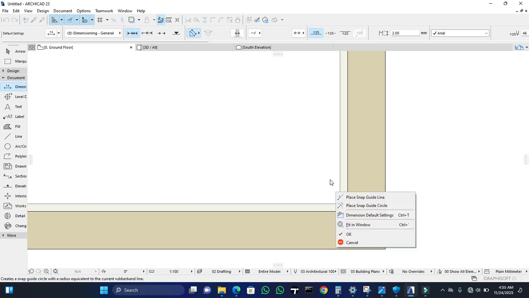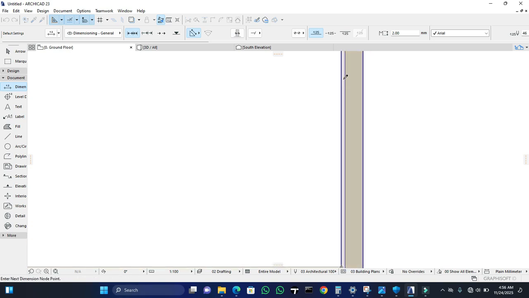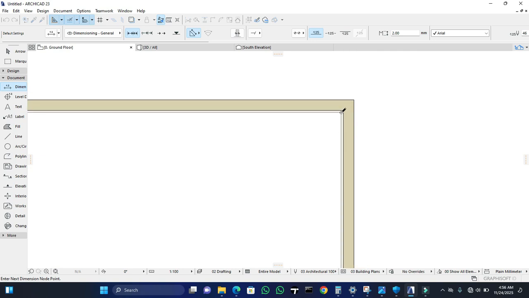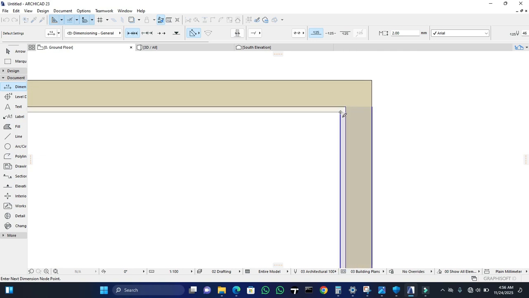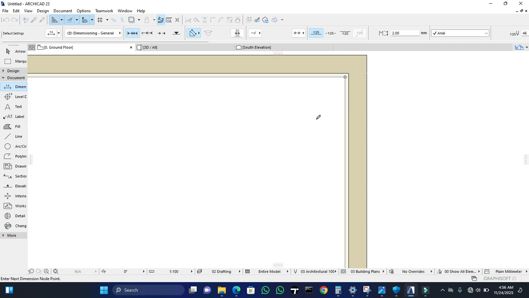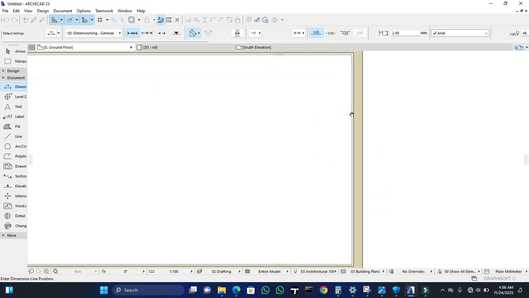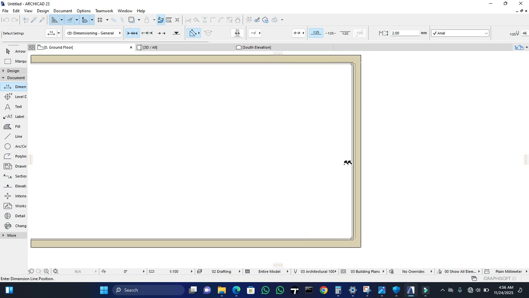So when I'm done clicking on those 2 points that I need my dimension to start and end from, I'll right click on my screen and press OK. So it will now tell me where do you want to place the dimension line. So I'll go a little distance further and place my dimension line.